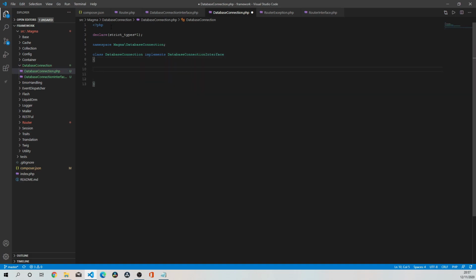And our first protected property that we're going to create is our PDO object. So it's going to be protected PDO assigned to dbh. And the second one is going to be an array.